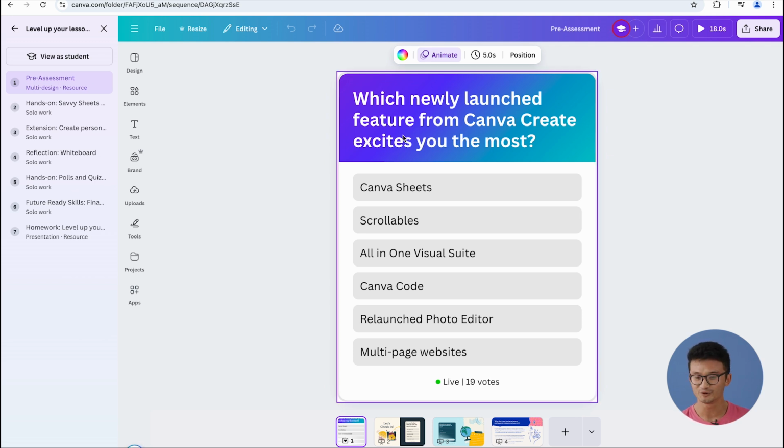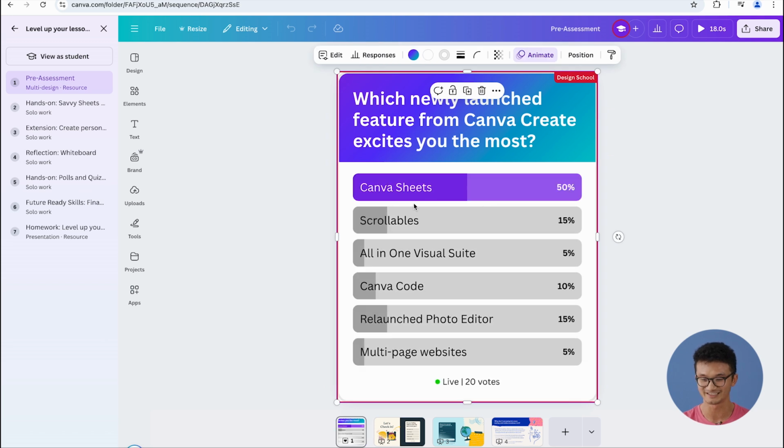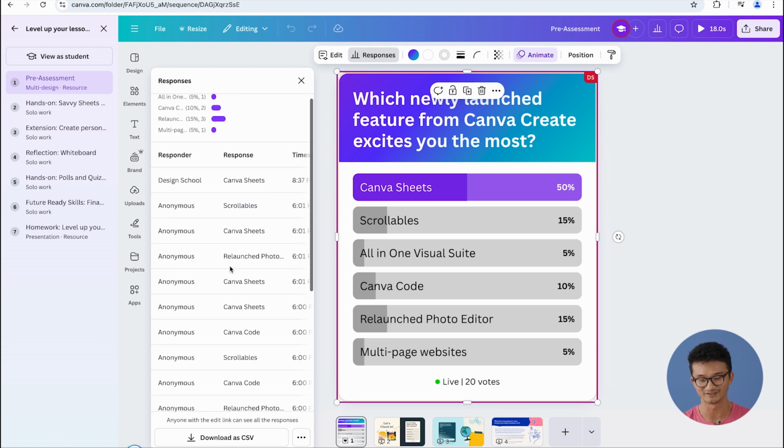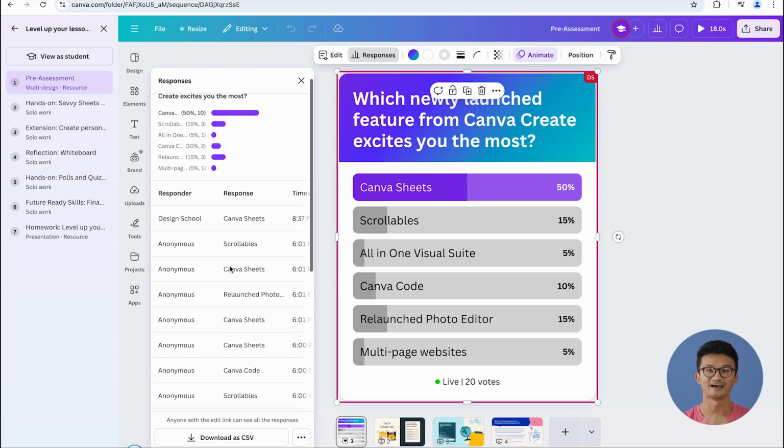I'm asking, which newly launched feature from Canva Create excites you the most? And I can go ahead and add in those options and I'm going to select Canva Sheets. And you can see that those results will filter in live. I can also have a look at the responses, and if your students are logged in, you'll be able to see all that information there at your fingertips. And you can even download it as a CSV and do whatever analysis you'd like there.